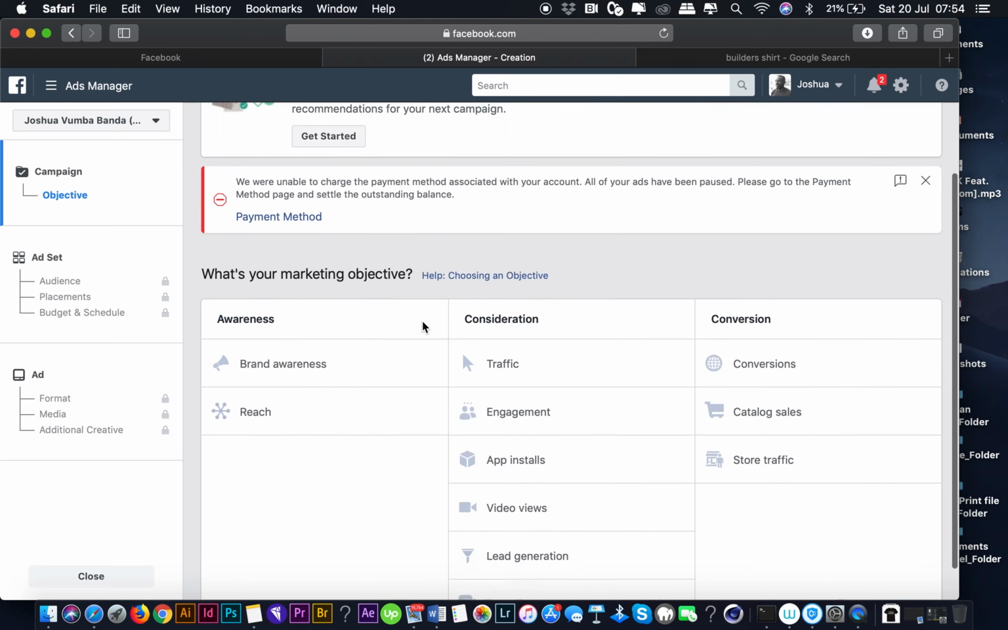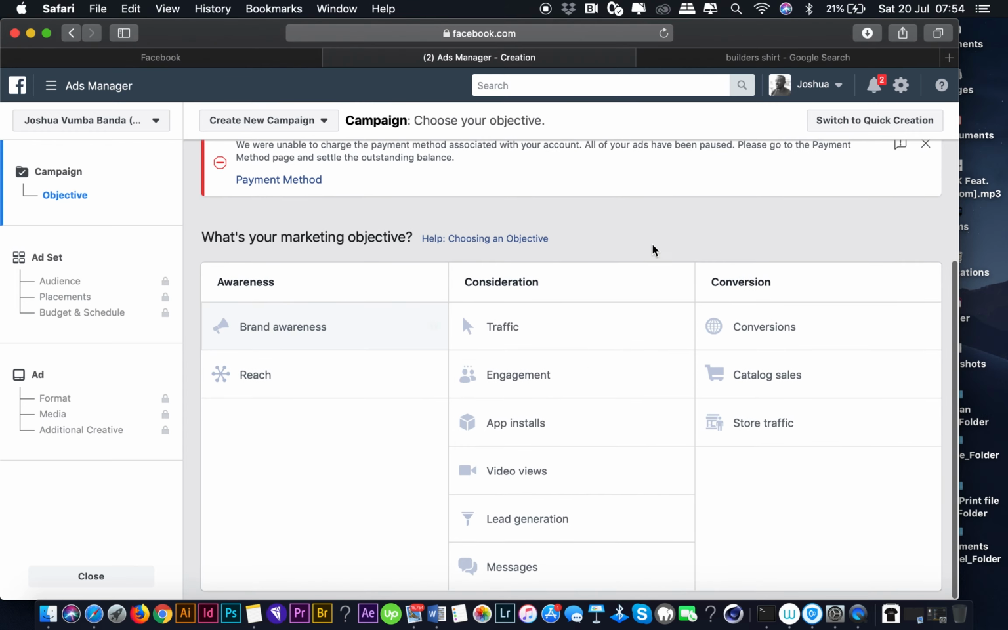So it brings us to this phase where you can create a campaign. Create campaign. It gives you so many options, so many objectives that you want to achieve with this campaign. So things you want to consider: do you want engagement on this post we're going to create? Do you want traffic? Do you want app installs, video views, lead generation?